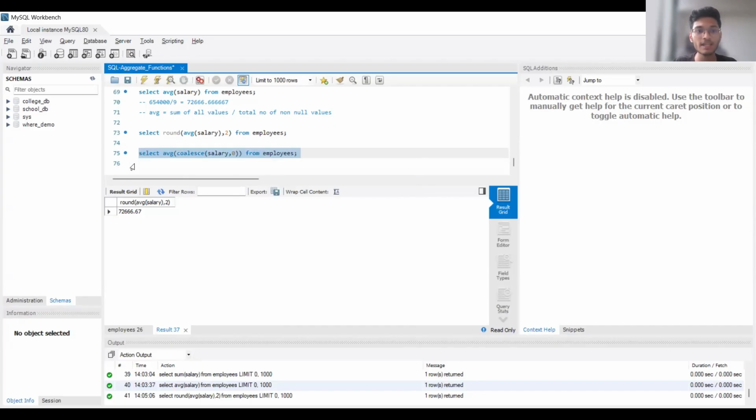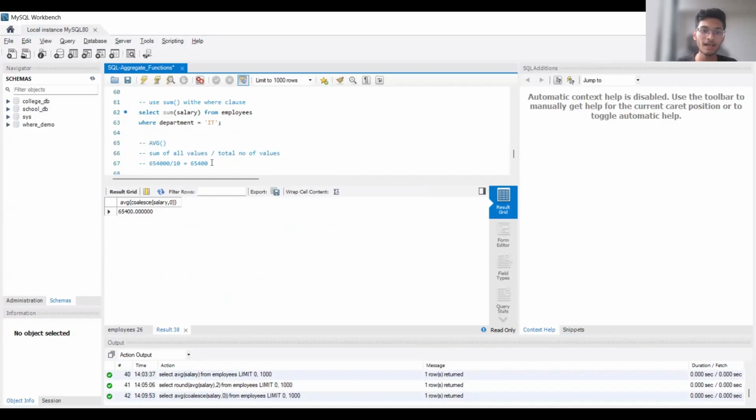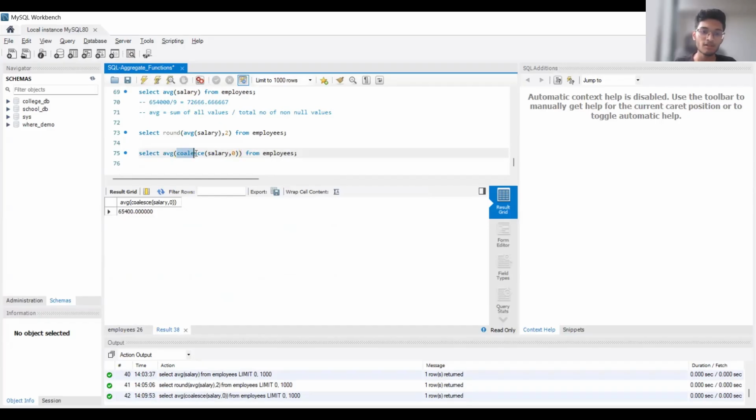Now what answer will I get? It will consider the particular salary which was null as 0 and do the average. Now if I run this particular query, I will get the answer as 65,400, which was our correct answer for the traditional average definition, sum of all values upon total number of values. This Coalesce function is again not an aggregate function. This is a built-in SQL function.